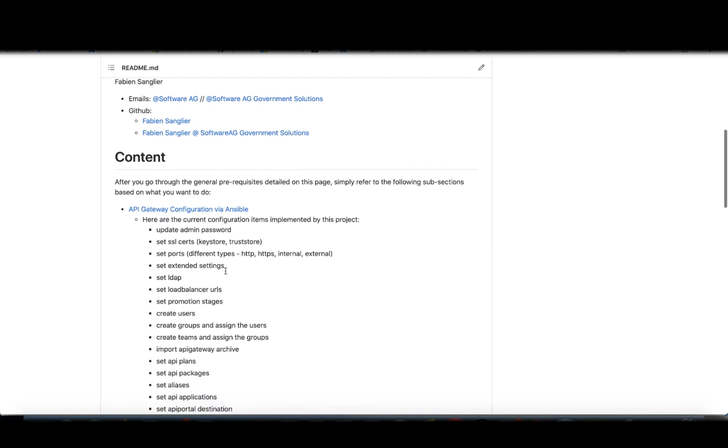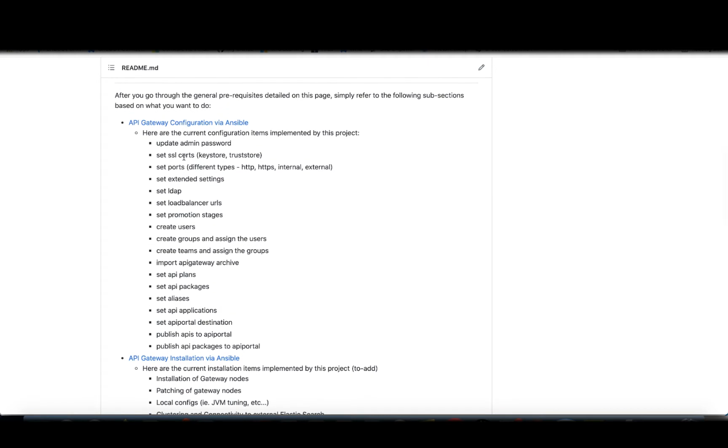What's interesting in that project is that we'll be configuring all these items here as explained in the documentation. So I will go very quickly over them, but changing the administration password, adding SSL configuration certs, setting up some ports, adding some settings, LDAP connectivity, load balancer, promotion stages, create some sample users, groups. There is all sorts of things we are creating here, right? And that is really to prove that sort of infrastructure as code and automation of configuration.